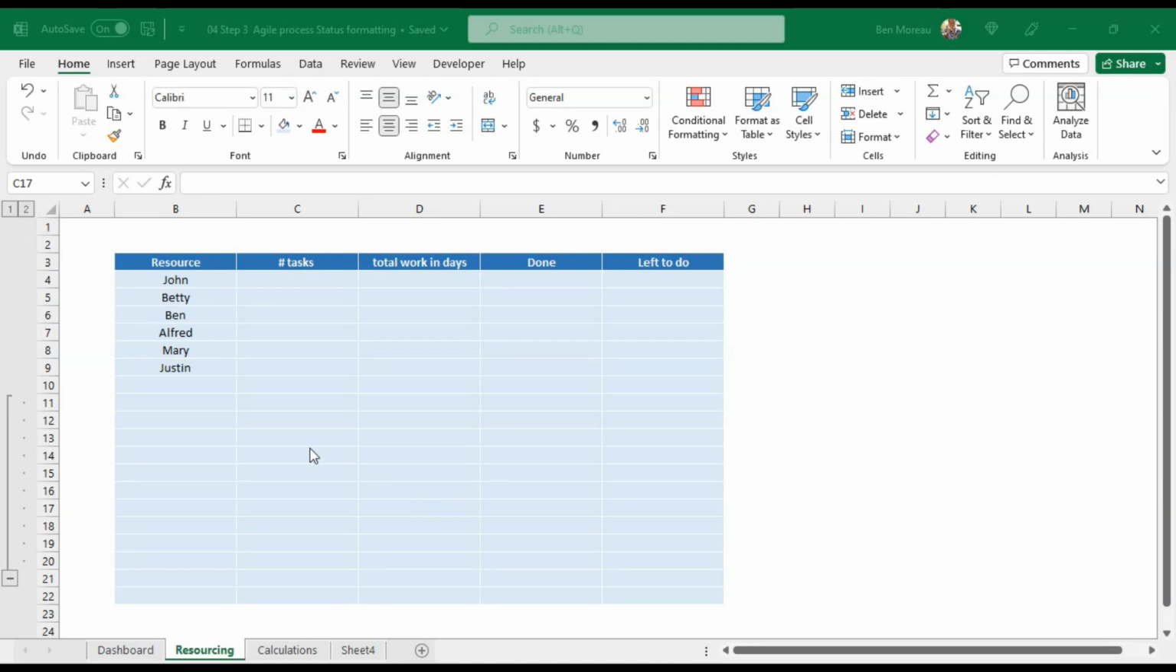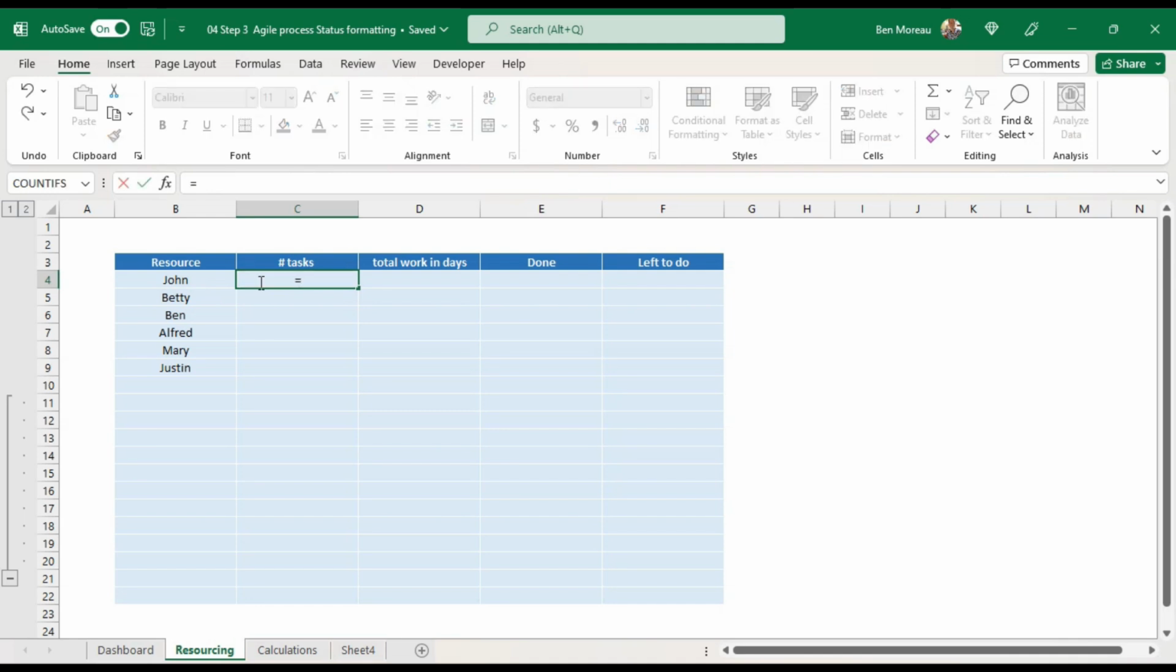So this is where we'll be doing some calculation to allow us to show the graphs on the other tab. The first thing we need to calculate is, for each resource, how many tasks they have. In order to do this, we need to check first that there is something here. So if this field here is not blank, there are several ways to check this, but this is one way: different from blank.